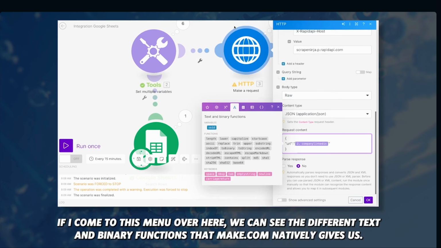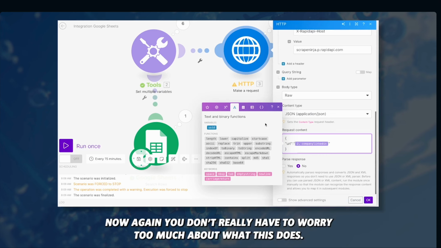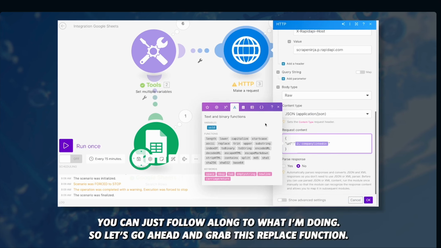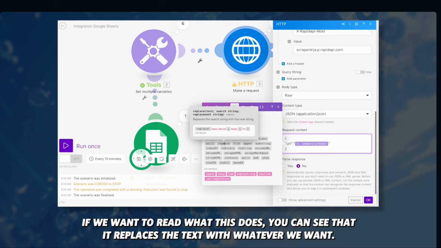If I come to this menu over here, we can see the different text and binary functions that make.com natively gives us. Now, again, you don't really have to worry too much about what this does. You can just follow along to what I'm doing. So let's go ahead and grab this replace function. If we want to read what this does, you can see that it replaces the text with whatever we want.